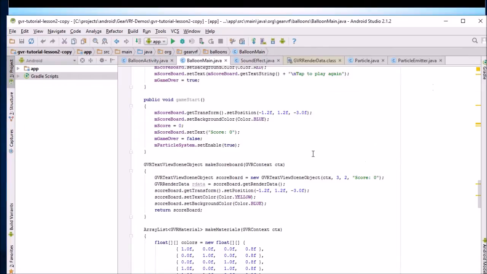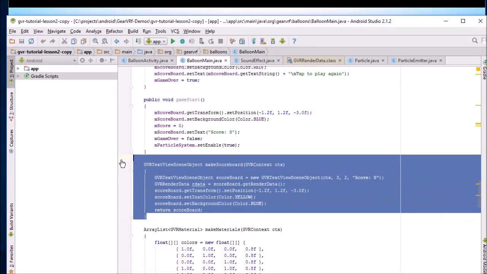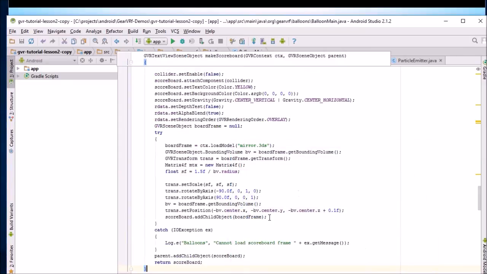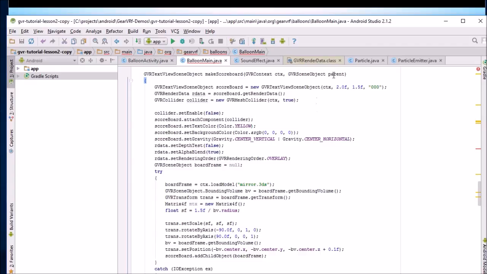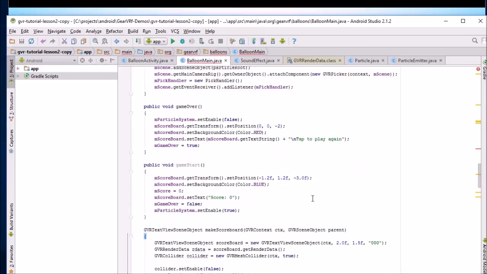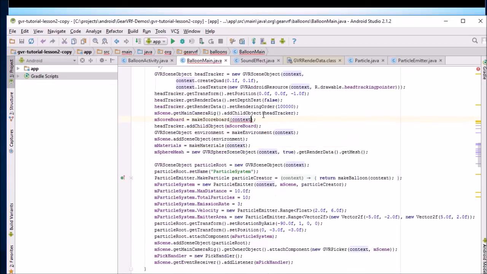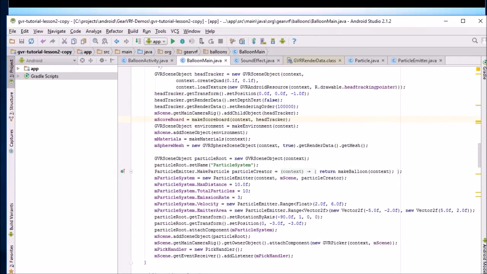Here we are in Android Studio, and we're going to replace the old make scoreboard routine with this new one that will load assets. Now the new one actually takes an extra parameter, and that is what object you want to attach the scoreboard to. So we'll go back into the code where we add the scoreboard, and we'll add that parameter, and that parameter would be the head tracker. And now we don't have to attach it because we're attaching it inside the make scoreboard routine.